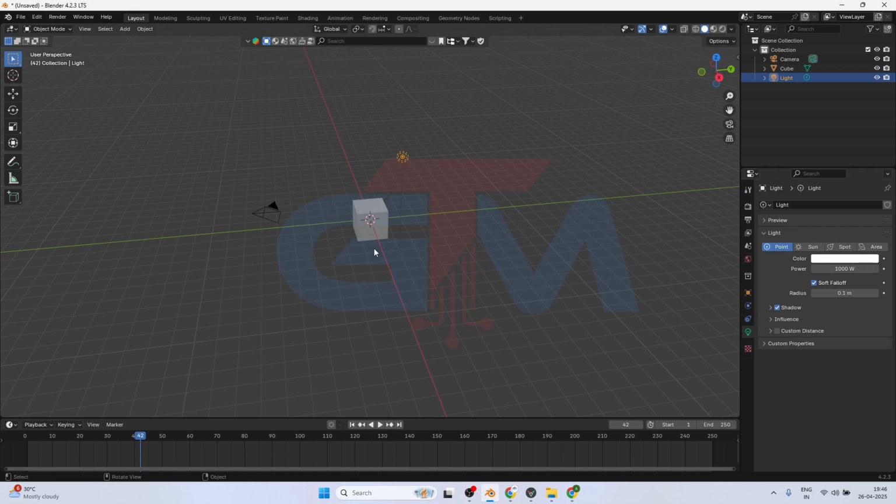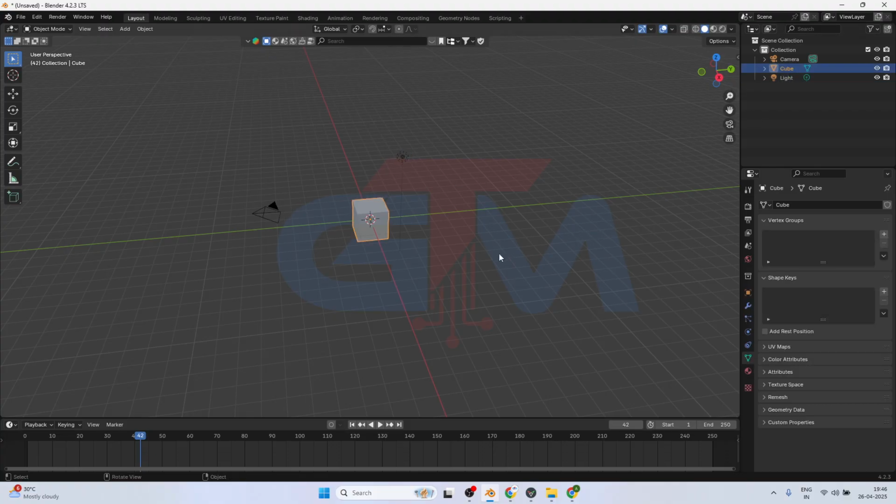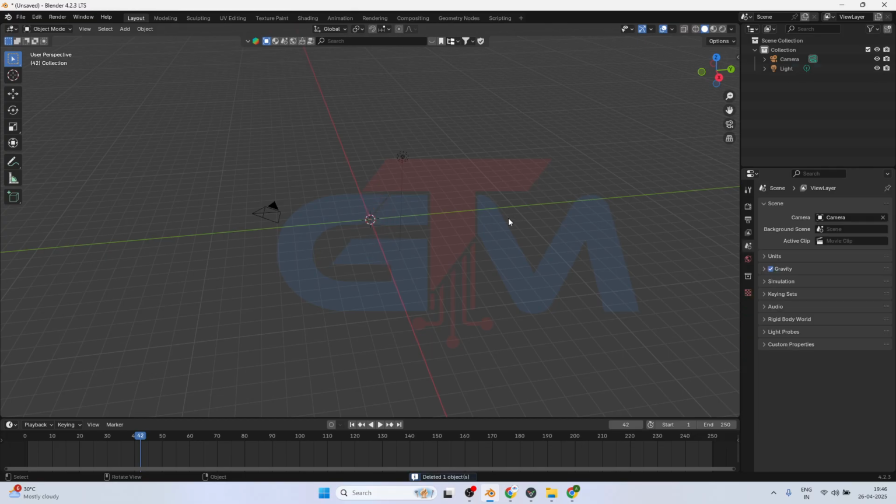Okay, fine, I got light also, I got camera also. Why do we need this cube, sir? Okay, let me tell you. This cube is not needed. Even without the cube you will get output; you can export the things.